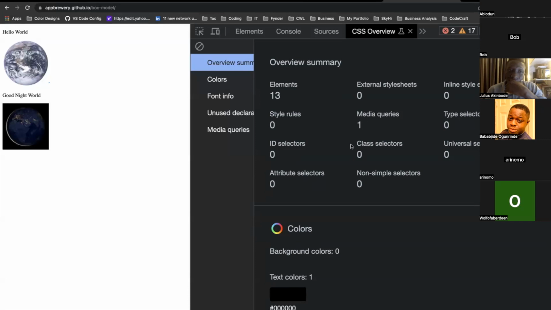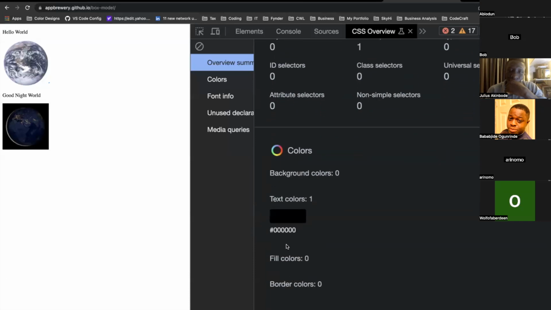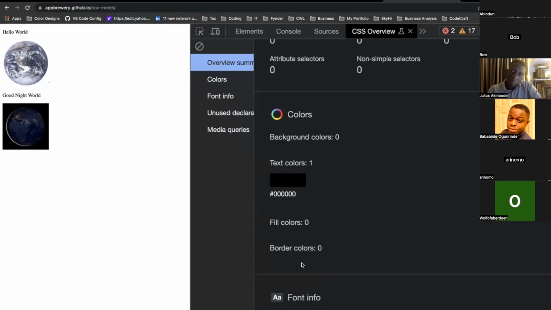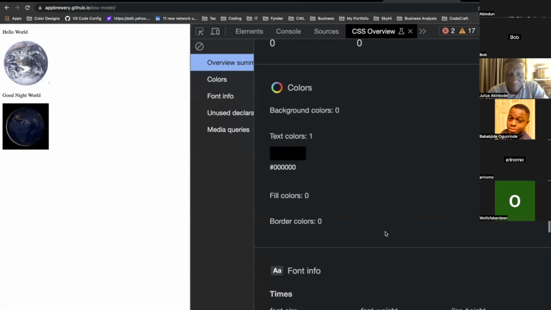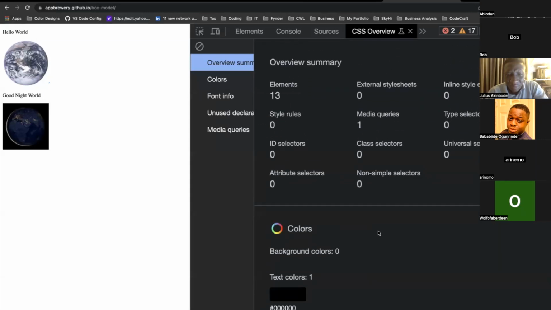There's a media query that queries something. There are colors, background color, all of that, text color. You can see text color is black. Fill color, there's no fill color. Font info: font size is 16 pixels, 12 occurrences. Font weight is 400 and all that. Okay, now those are not where we are going right now.